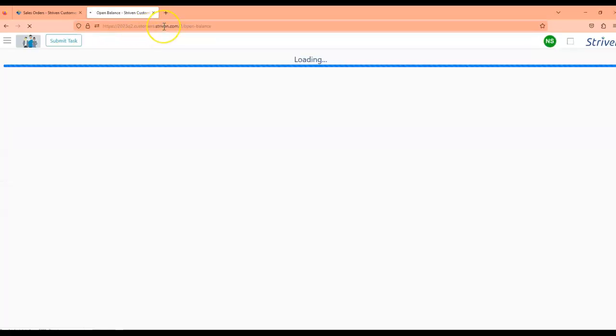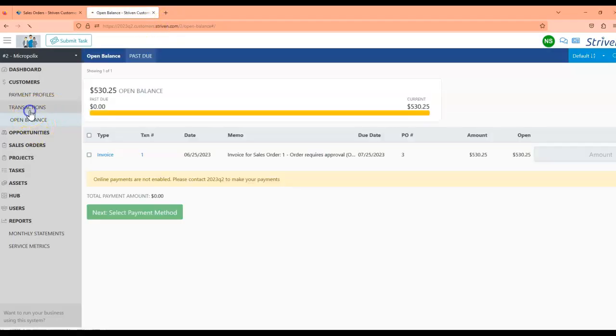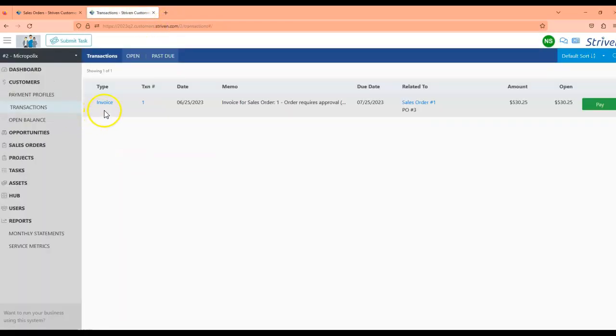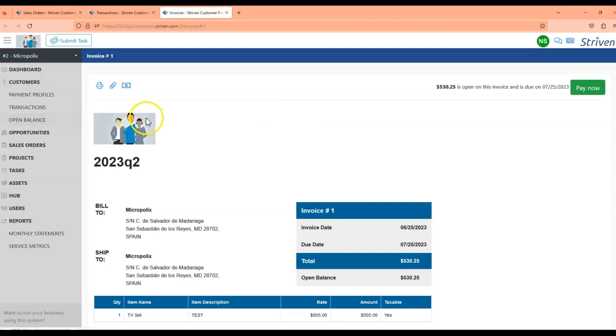So this tenant we have created post release, and I logged in on customer portal. If I go to the transactions and open an invoice, this invoice I just have created. If I try to print it, I'm getting this message: it's getting generated and will be downloaded shortly.